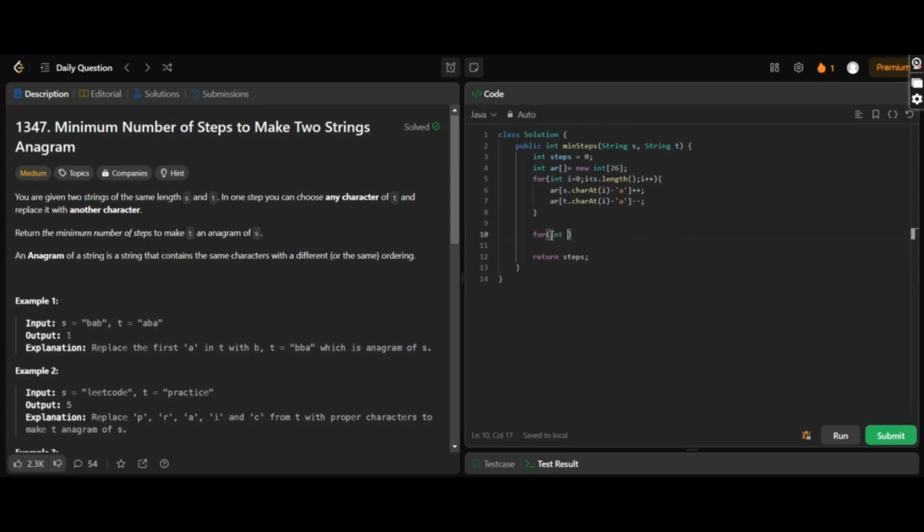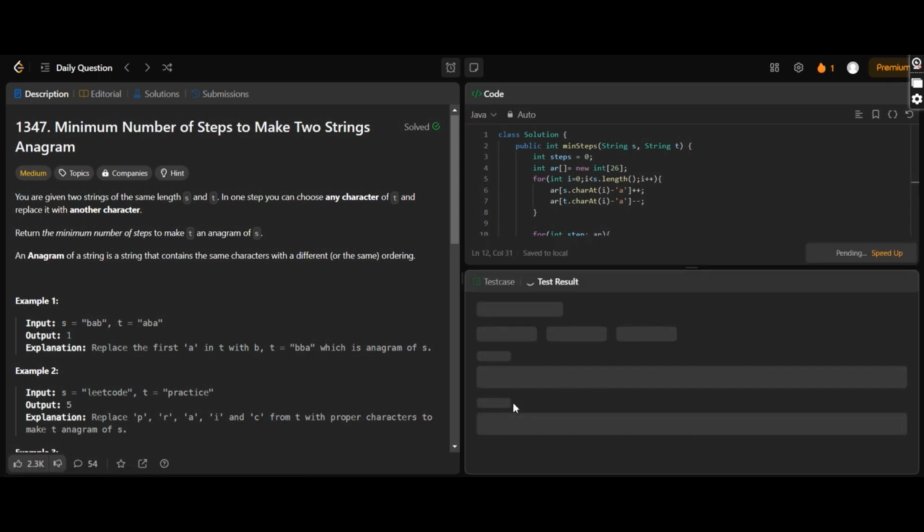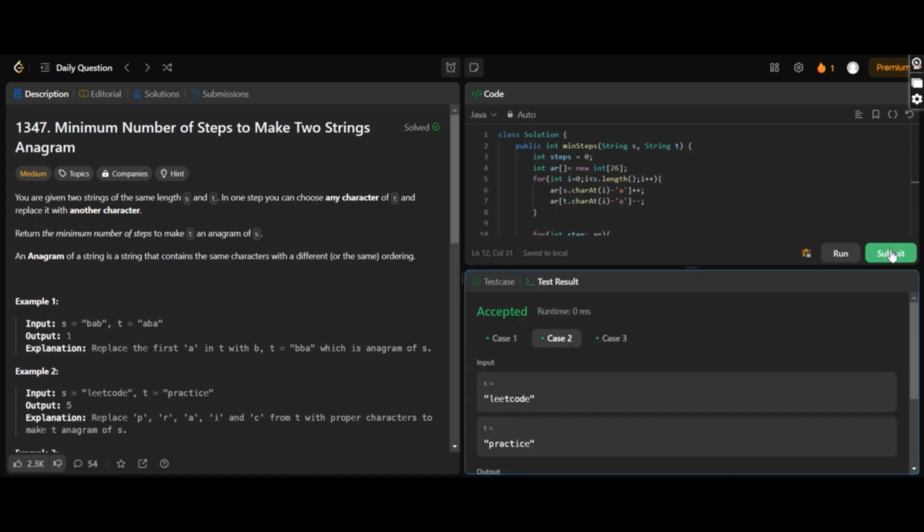So let us go through the array. Int step in array. Now if the array cell has a value greater than 0, that means there is some character in s which is not in t. So we just have to count that character along with its frequency. So we add it to the result, steps plus equal to step. So this should give the right answer. Let us check. Yes, let me submit and see.